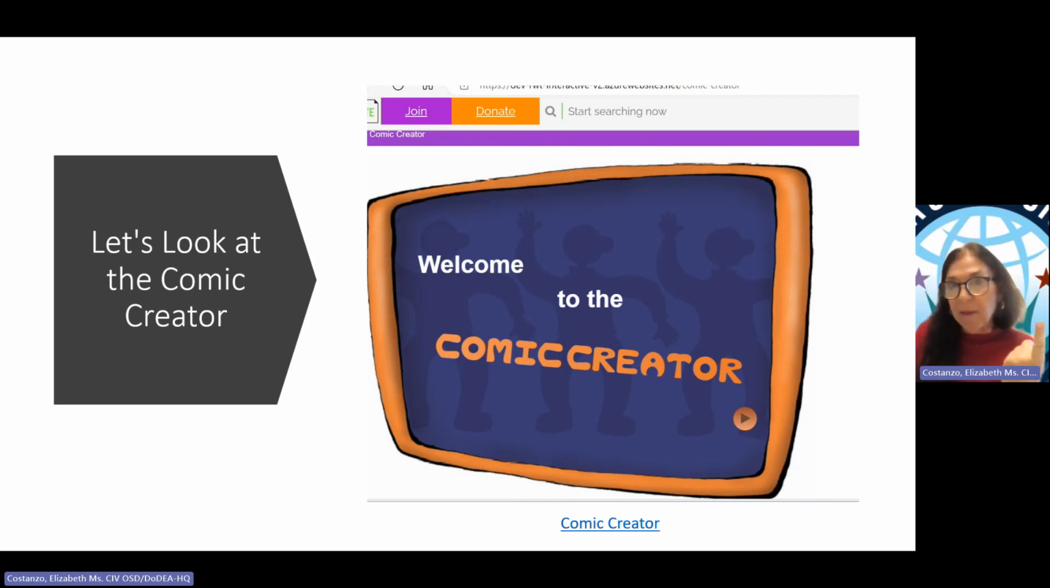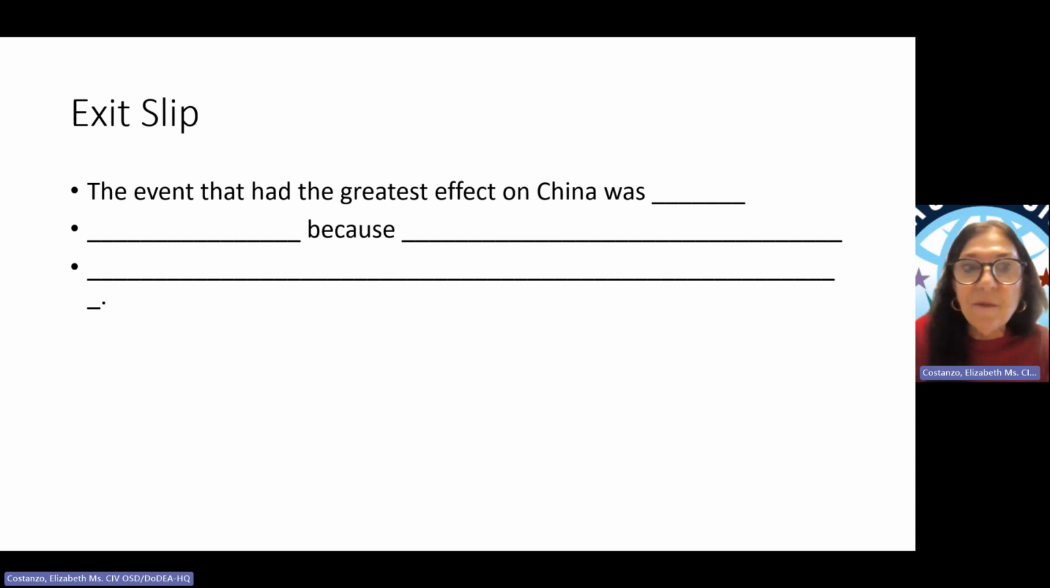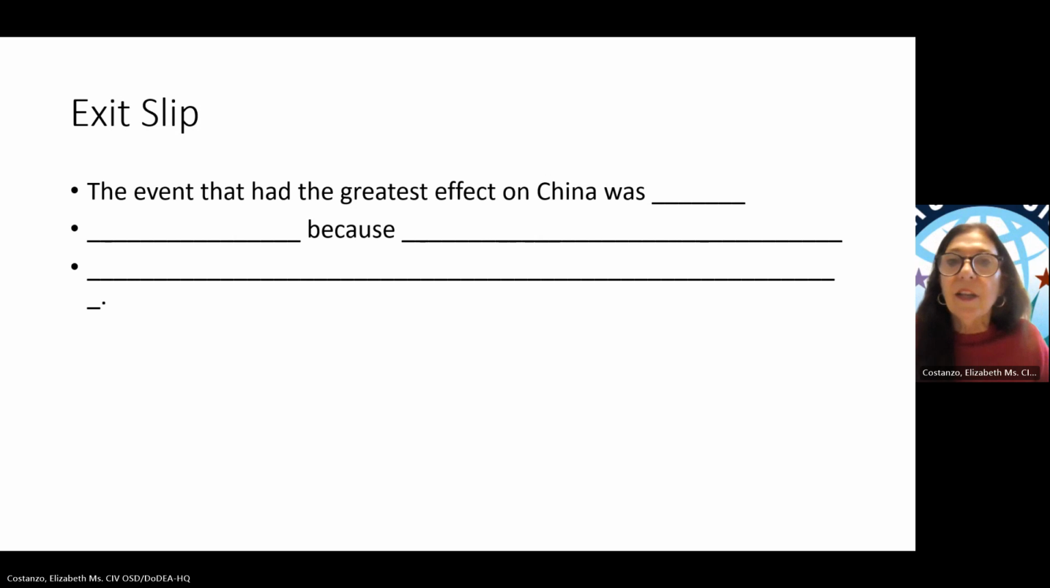So that's your Comic Creator. They're going to be showing cause and effects. And their exit slip for the day is: the event that had the greatest effect on China was, they're going to put the event, and then they're going to explain because. So as you're having them close up class, you're going to do that exit slip, and then you can check and see where they are with their knowledge about cause and effect in China.